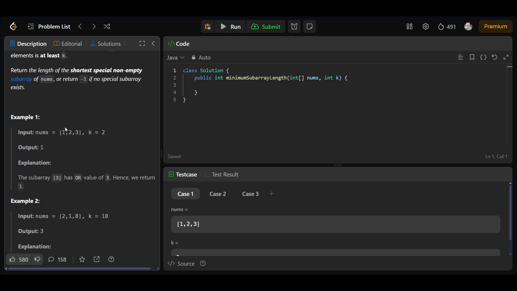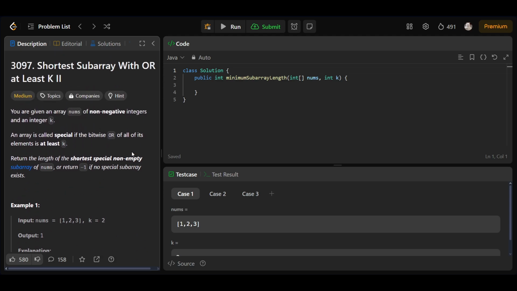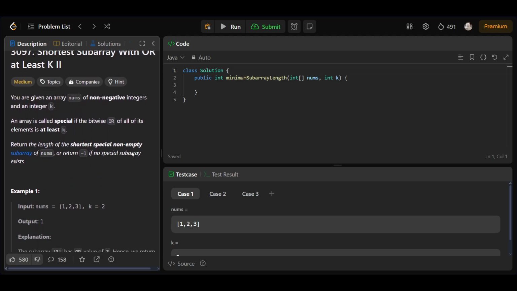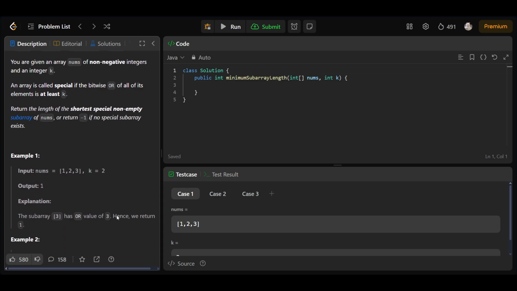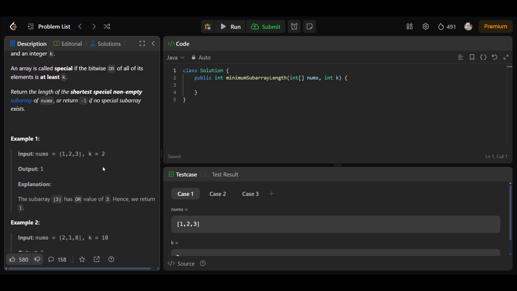For example, in this example we are having nums as 1, 2, 3, and k is equal to 2. Basically the subarray [3] has an OR value of 3, hence we'll have to return the length, that is 1. Its OR value is at least k. I was thinking that the answer should be 2, but okay, fine. The value is at least k, but 2 should also be a valid answer because it says at least k, so greater than or equal. Okay, let's just leave it.